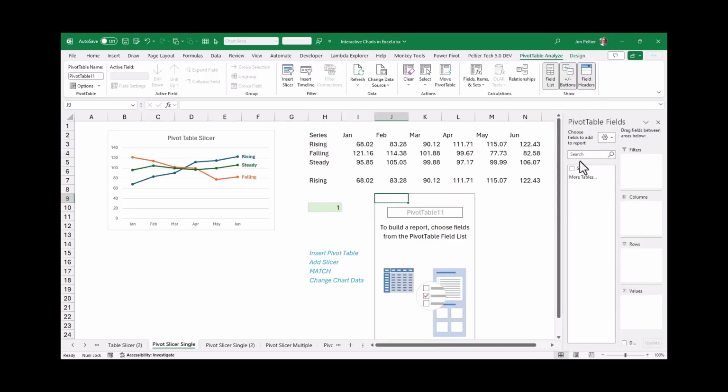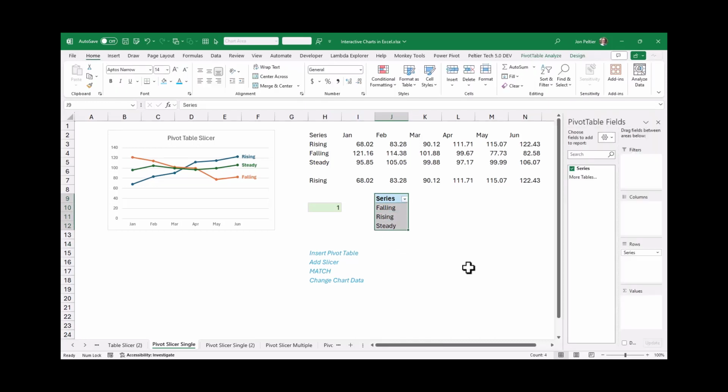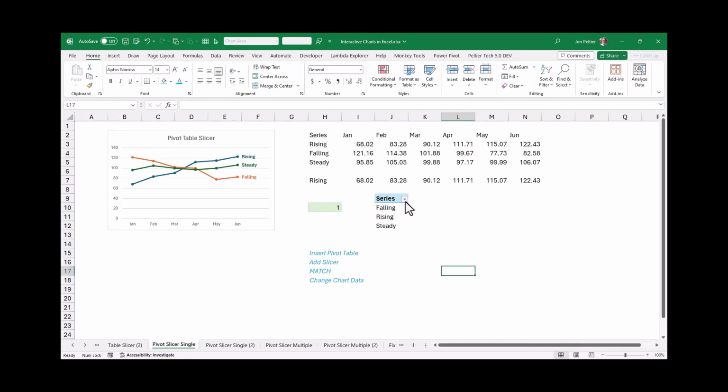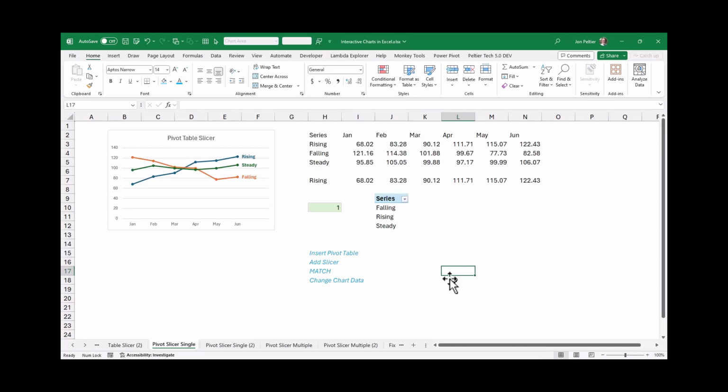And in pivot table fields, I'm just going to select series. And here's my pivot table: series and falling, rising, and steady. That's my pivot table. That's all it is. Very easy. And again, you can filter using the built-in filter buttons, but they're not as easy as a slicer.